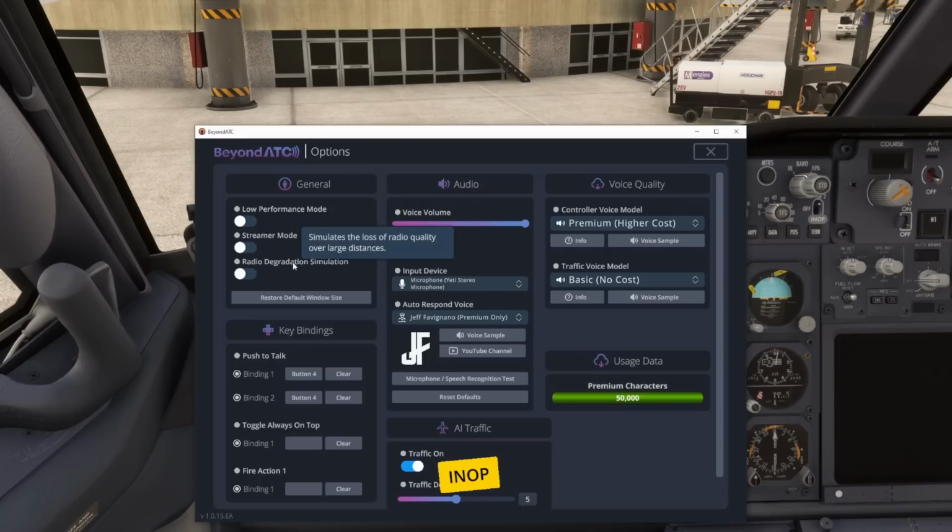And then radio degradation simulation. This one's pretty cool, and you can see what it does. It simulates a loss of radio quality over large distances. So the further away you get, the more static and broken it will sound, which is more realistic, essentially. Your key bindings: you have your push-to-talks, and you have two different options. You can bind two different buttons as a push-to-talk button. For those of you who may not catch that, you push a button and you talk, just like a mic does.